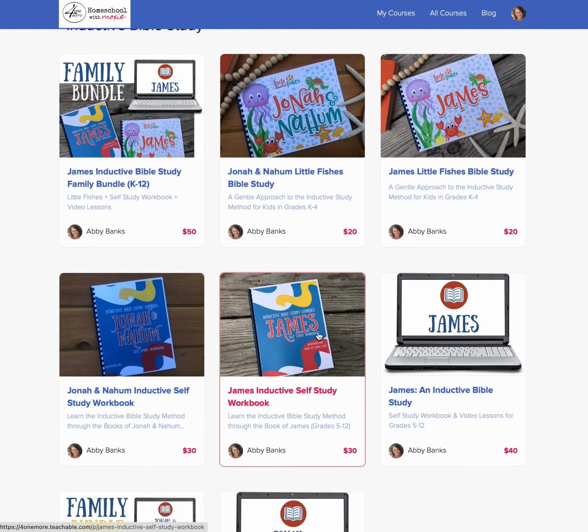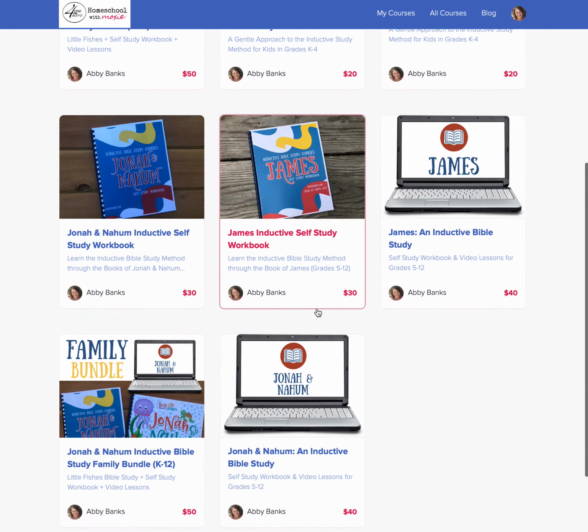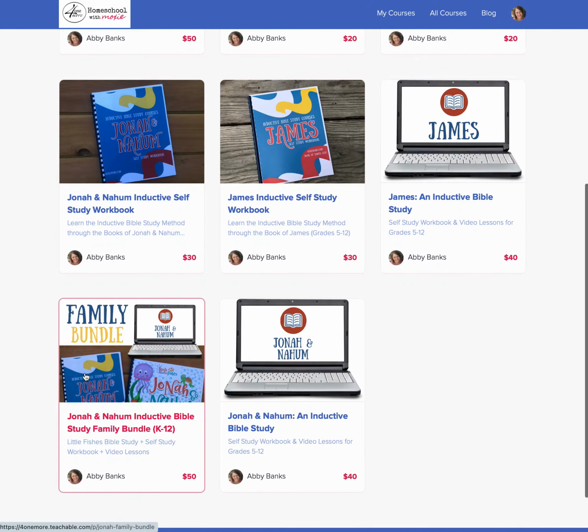They can work through these independently or with you or in a group of siblings or in a co-op as a group. And all they would need is this workbook and then the text printed out for them. You would just go online and copy and paste and print out each chapter of James as you get to it so that they can mark up the text. And then we do have our family bundle, which includes everything for kids in grades K through 12.